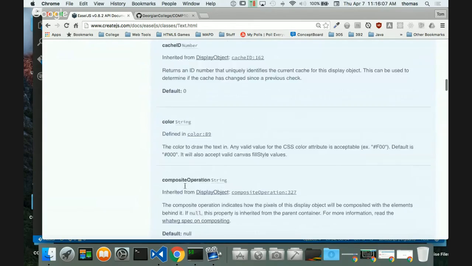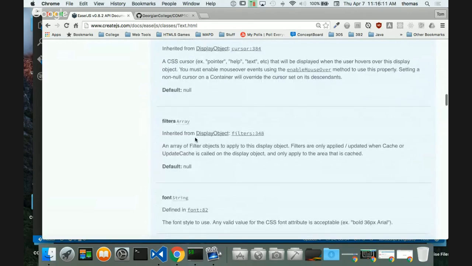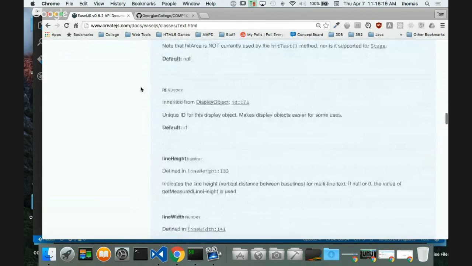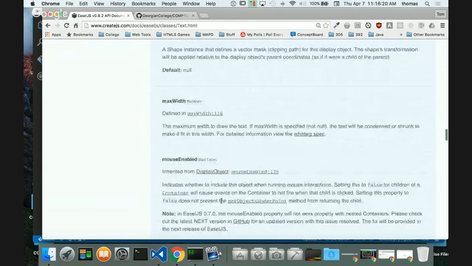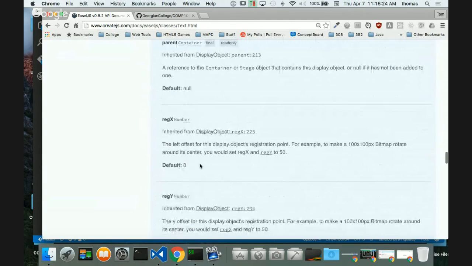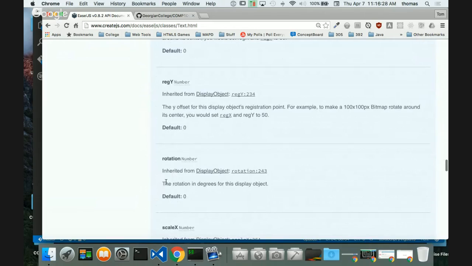So color, I can do cursor, the type of cursor that goes over my text, the filters, the font. I can specify all this stuff afterwards, after I declare my text, my ID, my line height, my line width. I can specify these things, mask, and so on. And if I keep going down, there's other things. regX and regY tell you what these things are. And also rotation, which is actually the rotation degrees for this display object, right?